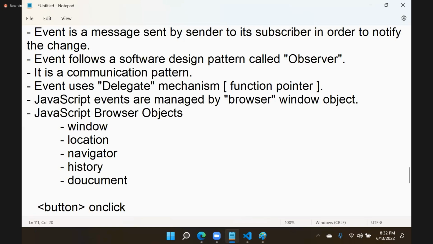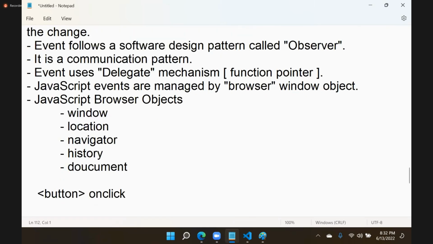Events belong to the browser object, that is window. So events don't belong to any control in HTML. Even a heading can be clicked. Div can be clicked. Span can be clicked. You can click anything in the document. But the events are configured by using these browser objects. So window contains the events.